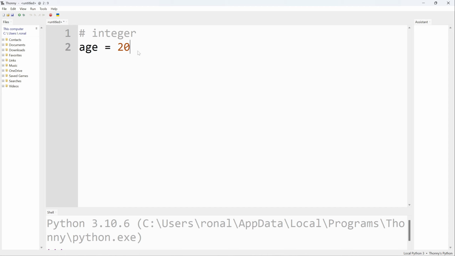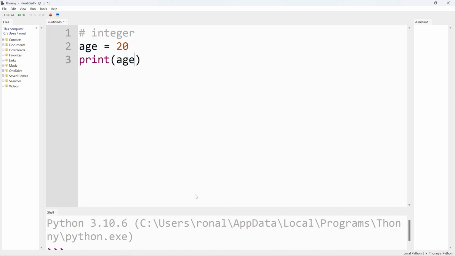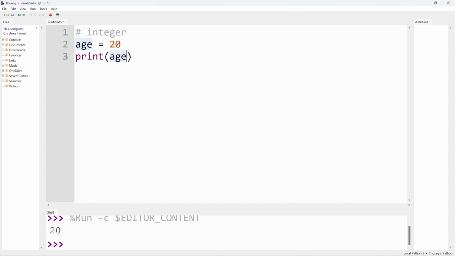So when I need to print someone's age, I don't need to remember how old they actually are. I simply need to say print age. Now when I run this, let me just zoom out, run, you can see 20 printed down here. But just to prove that this is an integer, I can also do print, and inside of this I can put type, brackets again, and I can put the variable name in here. And what that will do, this will print the type of variable that this is.